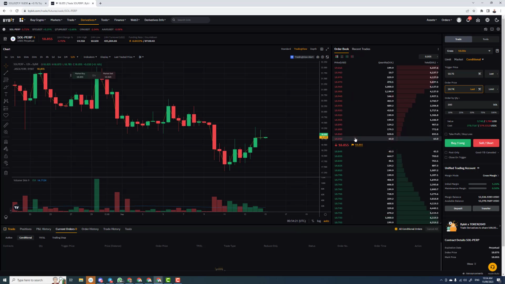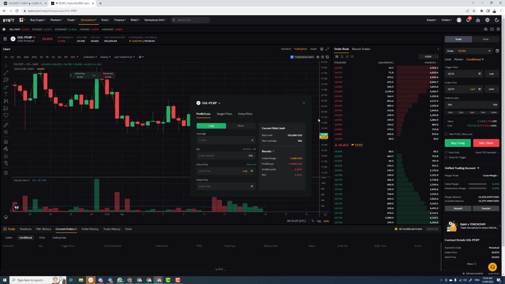Now what I need to do is my risk management. For this particular example, I'm just doing an example risking $100. I hit this little calculator button up here, which brings up this little dashboard. I then click across to short because that is the direction of my position. I put in my entry price of 18.74. I put in the close price, which would be my stop loss, of 19.32.